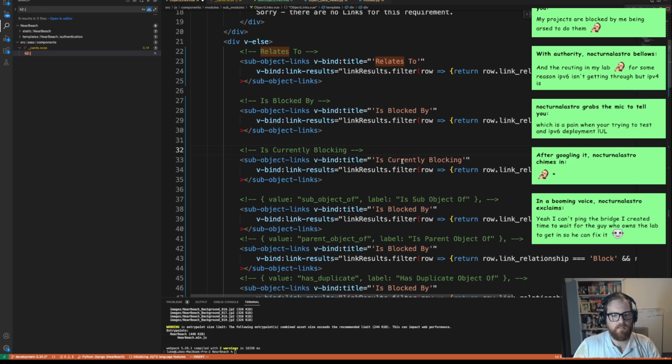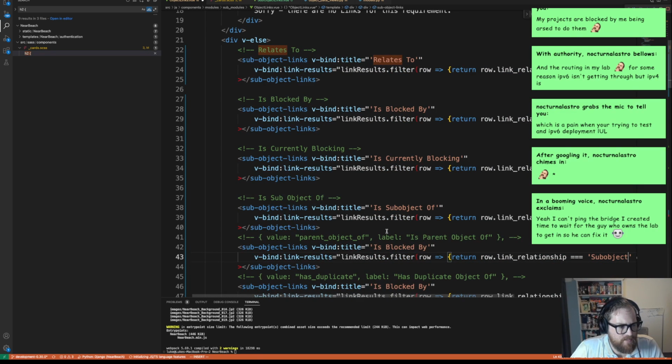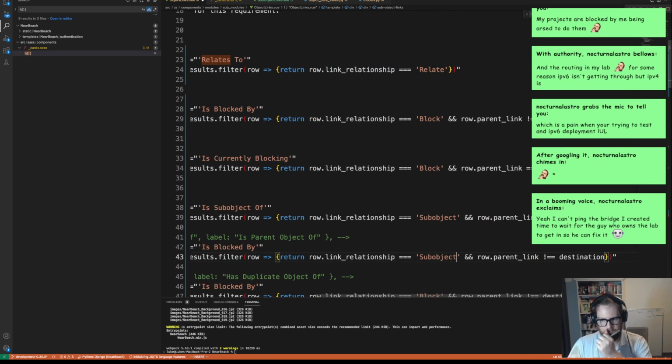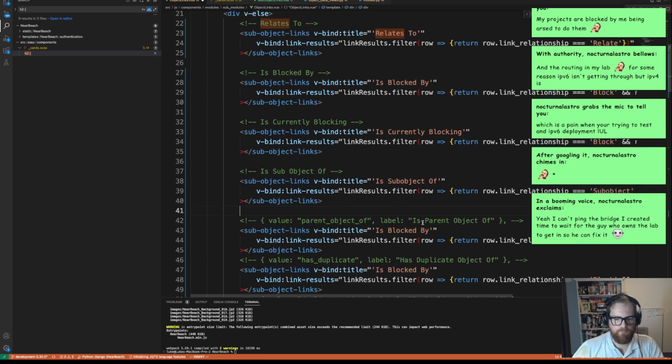So is currently blocking. We've just done that one. We now need to do this one. Is sub-object. So is sub-object of. And then in here, we got to go sub-object. We're modifying this one down here at the same time. So if it's a sub-object of it, it means that the destination doesn't equal the same. Okay, and down here, it means that the destination equals the same. If it's parent of.